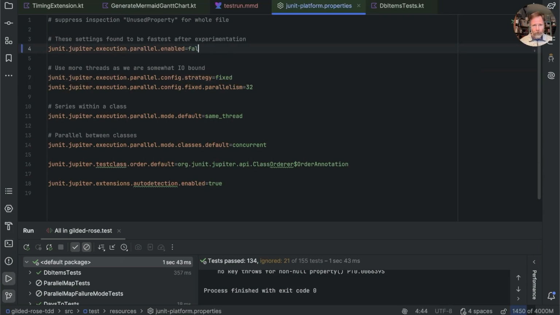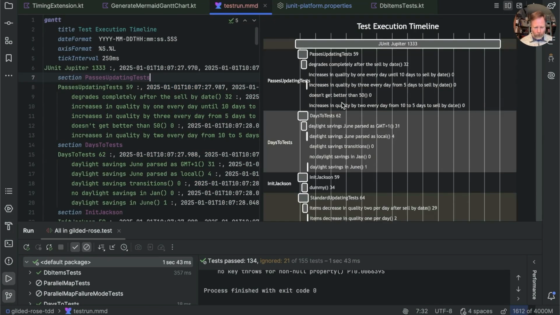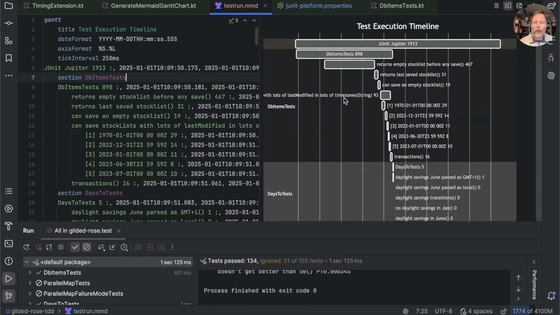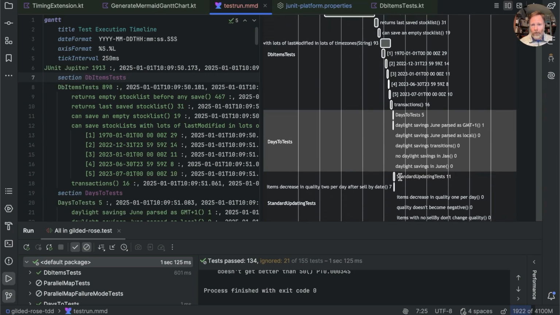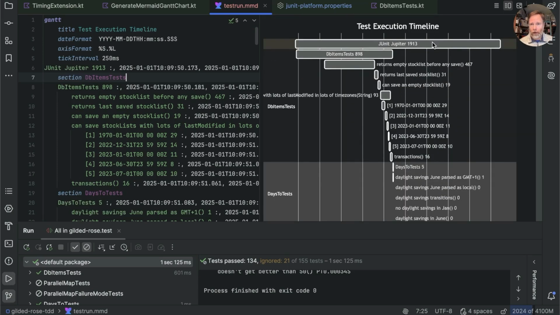If I was to set that to false, let's just have a look at this before we do. Let's do that and then rerun the tests. And our diagram updates, and now you can see that DB items test is run first. This is all the tests in DB items test. They're run serially, and then days 2 test is run, and then after that, standard updating tests, and so on and so on. So the entire test run now takes 2 seconds because we're not running things in parallel.